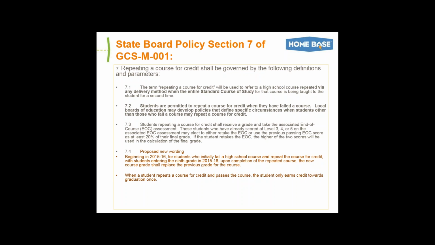Section 7.2, students are permitted to repeat a course for credit when they have failed the course. Is it to be run at the LEA level or the school level? Your decision. The LEA has to set up those steps first. Then the school would go in and run the process after the stored marks. I don't want to presume, because I do know that there are LEAs who store the marks for their schools. So that would have to be a procedure of what you had set up within your LEA.